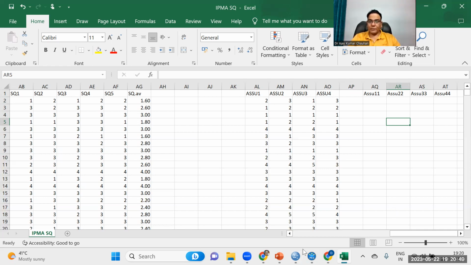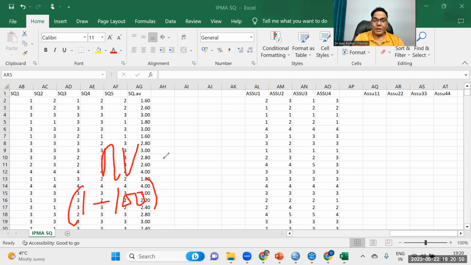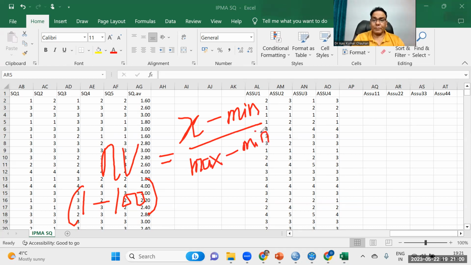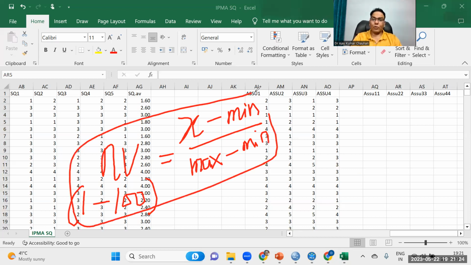Let me write the formula first. The normalized value on the scale of 1 to 100 can be calculated by x minus minimum, divided by maximum minus minimum. I don't know whether you are aware of this formula or not. It is basically a statistics formula which can convert any variable on the scale of 1 to 100. So we are going to apply this formula on all the variables.